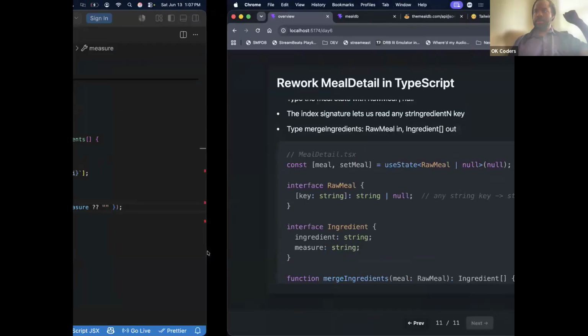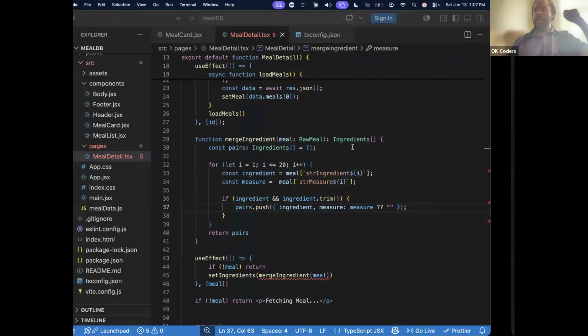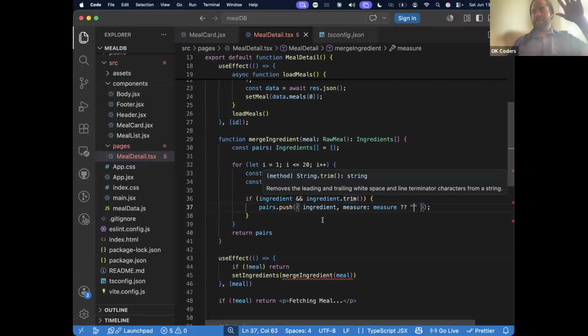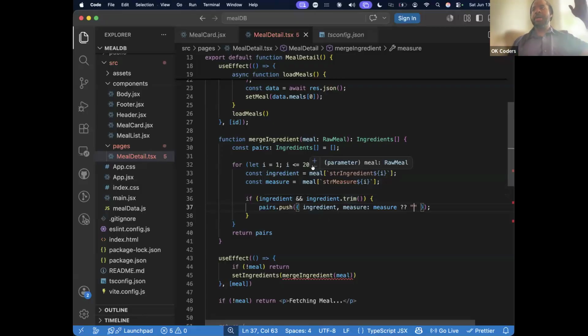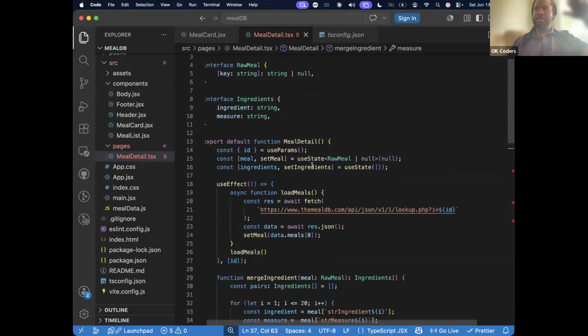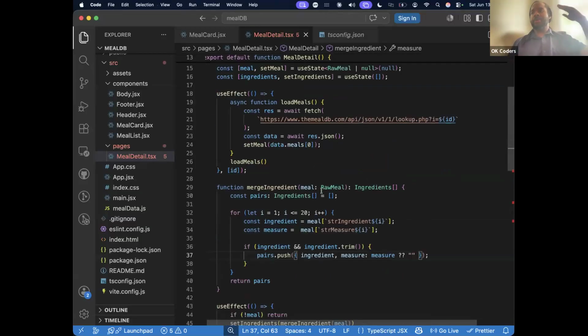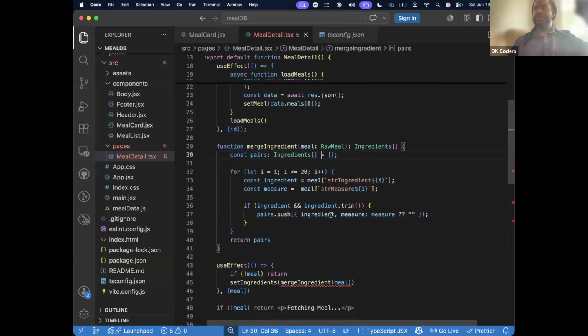So now, as you've seen, it's returning. It's not working as expected, but it's not returning any errors. That means we got it set up properly to where we're passing in, we told it, hey, what we're gonna pass into you as a prop is gonna be a raw meal, and it's gonna return an array of ingredients. And this is represented because the pairs that we are returning here is the same as that same declaration, which is the array of ingredients, but we're initializing it as an empty array.